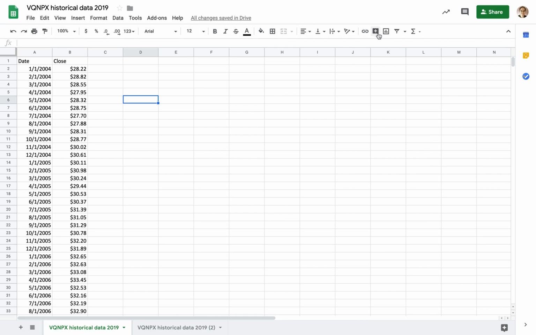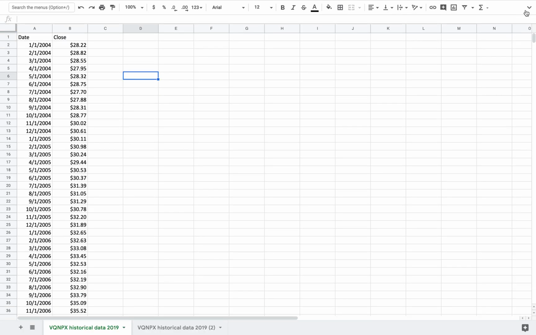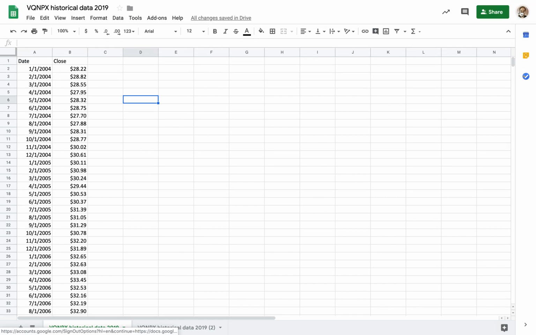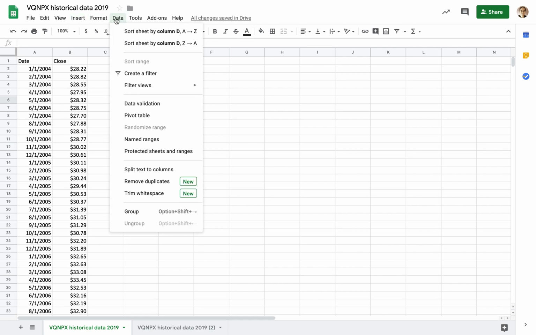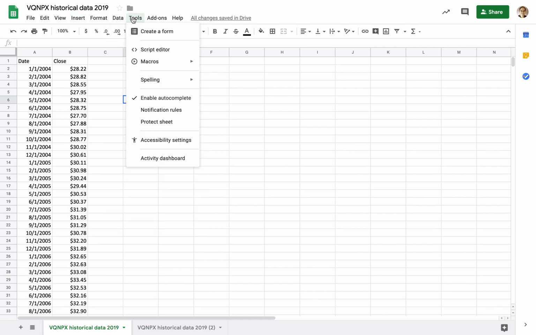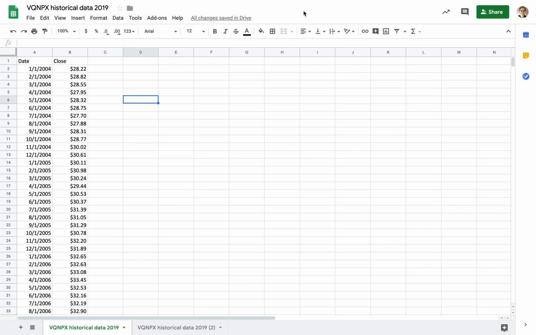This never changes. This is always here. You can hide it if you want to, or you can make it full screen. But other features are kind of buried in there. You have to go to the menus up here to access certain types of features. The basic features of these two programs are the same. And in fact, for a lot of basic types of work, Google Sheets is fine.